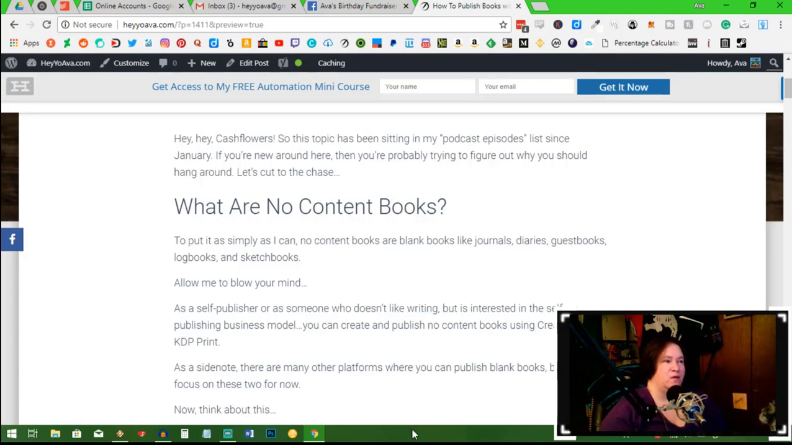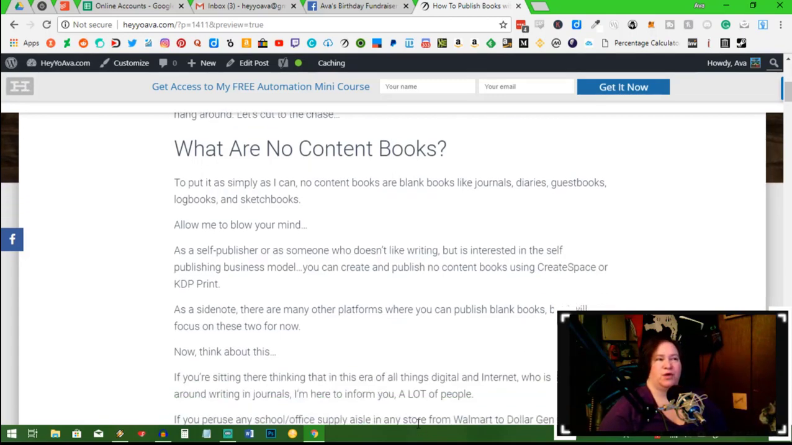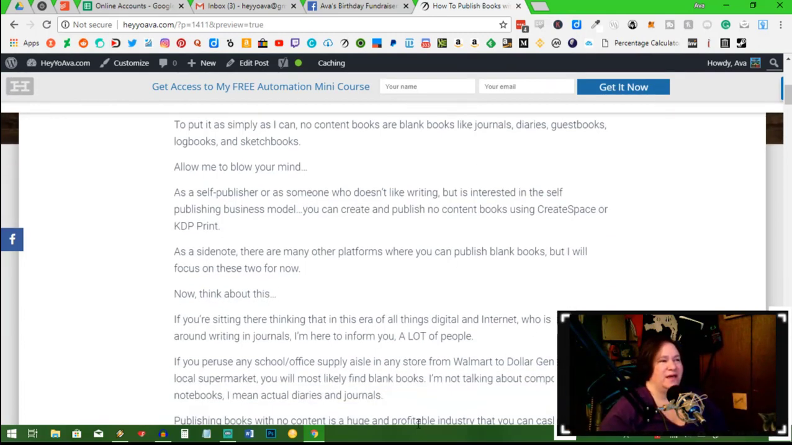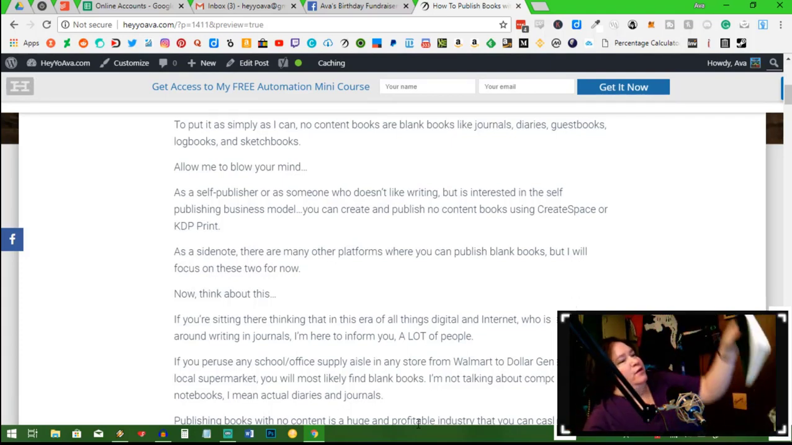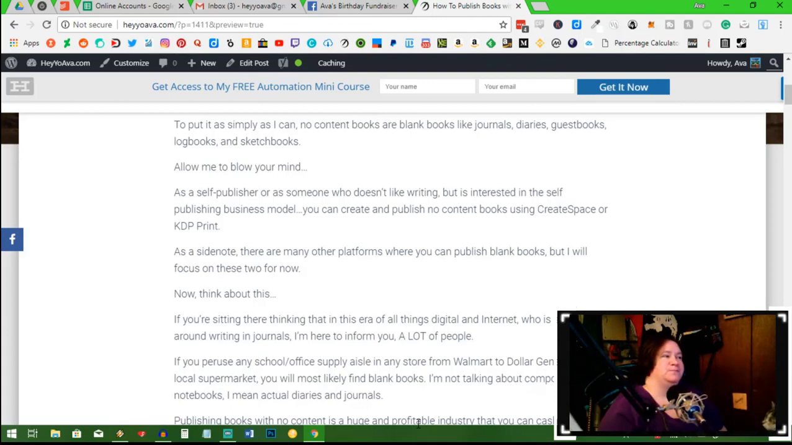As a side note, there are many other platforms where you can publish blank books as well, but I will focus on these two for now. Now, think about this. If you're sitting there thinking that in this era of all things digital and internet, who is sitting around writing in journals, I'm here to inform you, a lot of people, including myself.